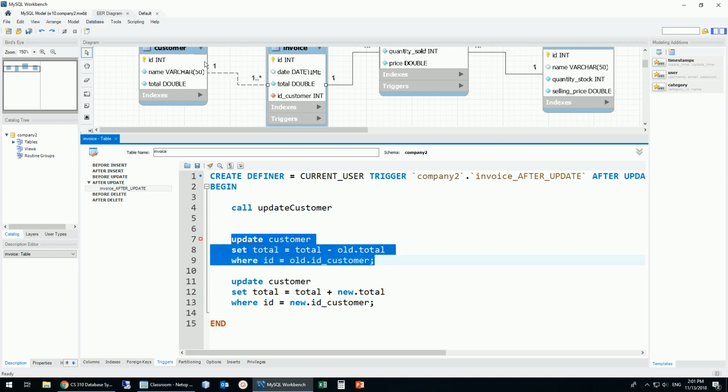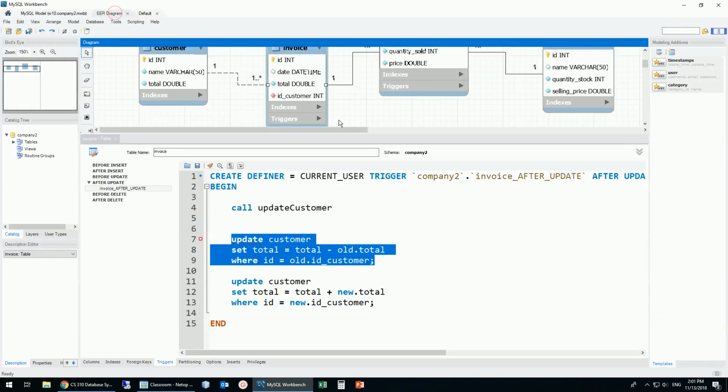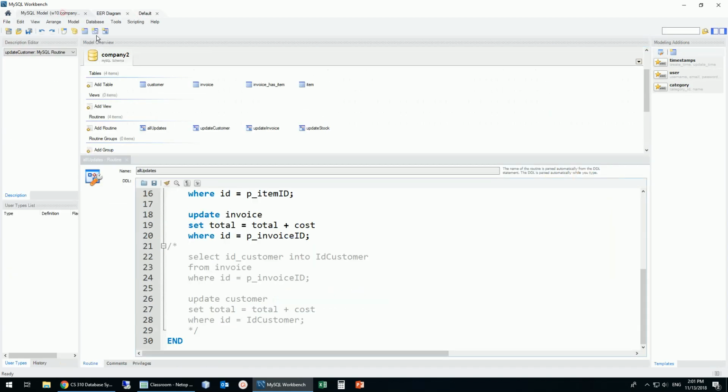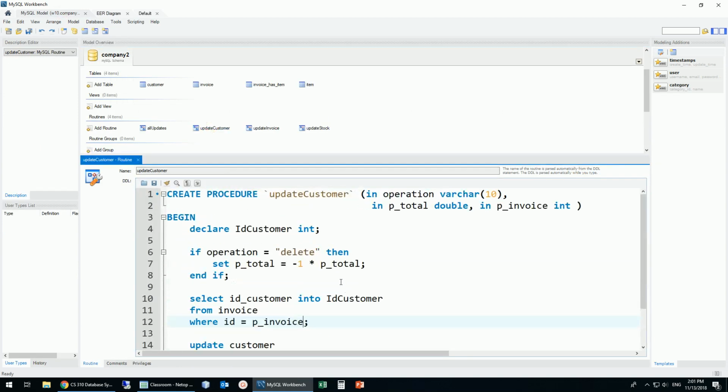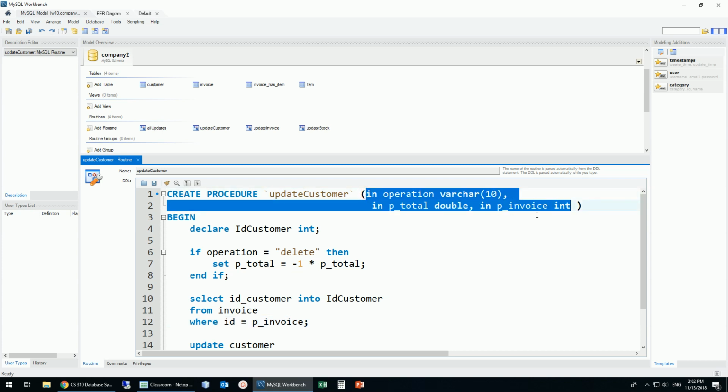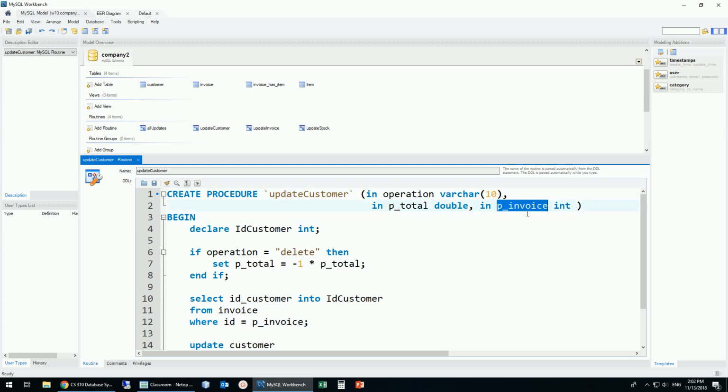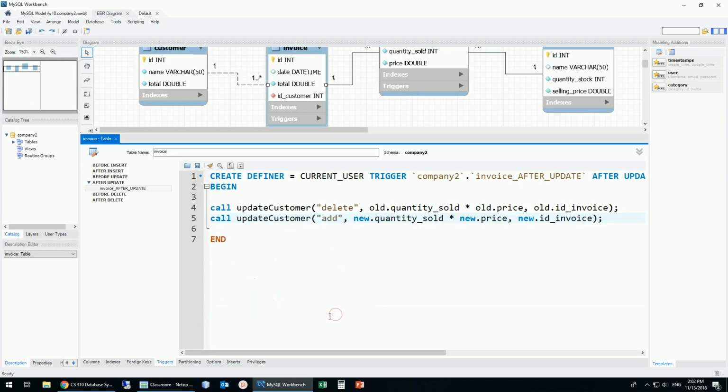Is this query what I'm calling now with update customer? Let's have a look at update customer. What is the query of update customer? If I go back here and see update customer, this is what is going to happen. Now it takes the same amount of parameters, but this assumes that this is an invoice. So when I sent it, this is what happened.